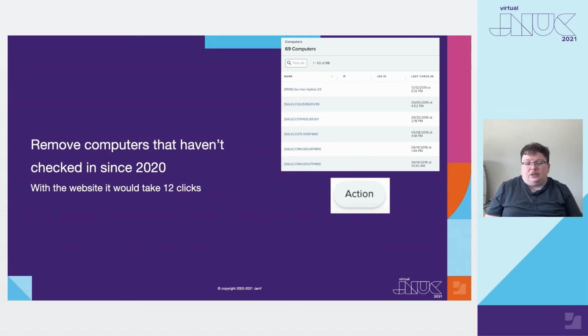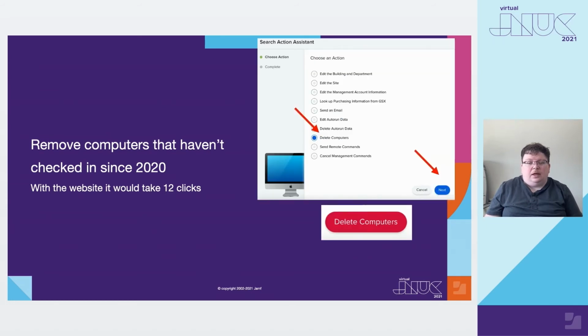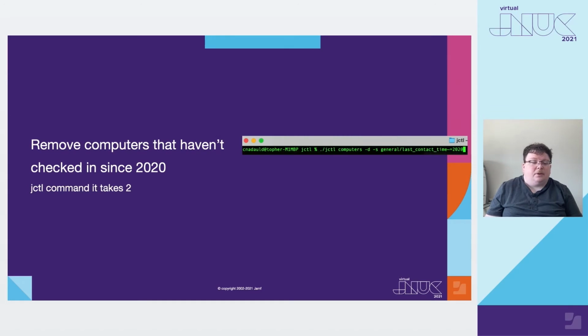We would click action, and then click delete computer and click next. And when delete computer comes up, we click delete. In Jctl, we can do the same thing with 2 clicks. We just specify the computers and the -d so that it will delete it. And what it does is it confirms the deletion.